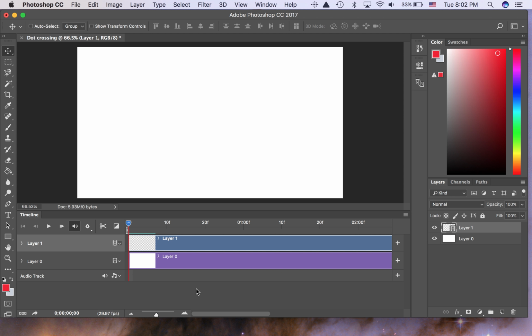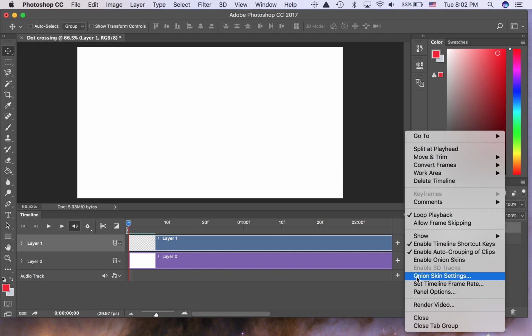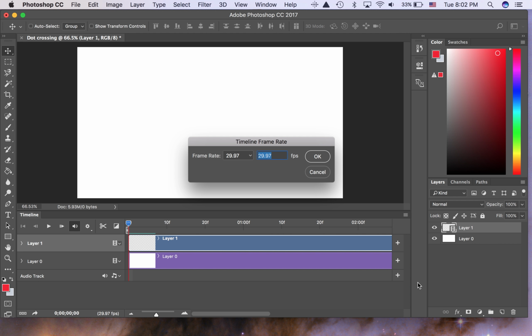But you'll see how useful that is when we start animating. So another thing we want to do is set the timeline frame rate. Now, most of the time we are going to be working at 8 frames per second.